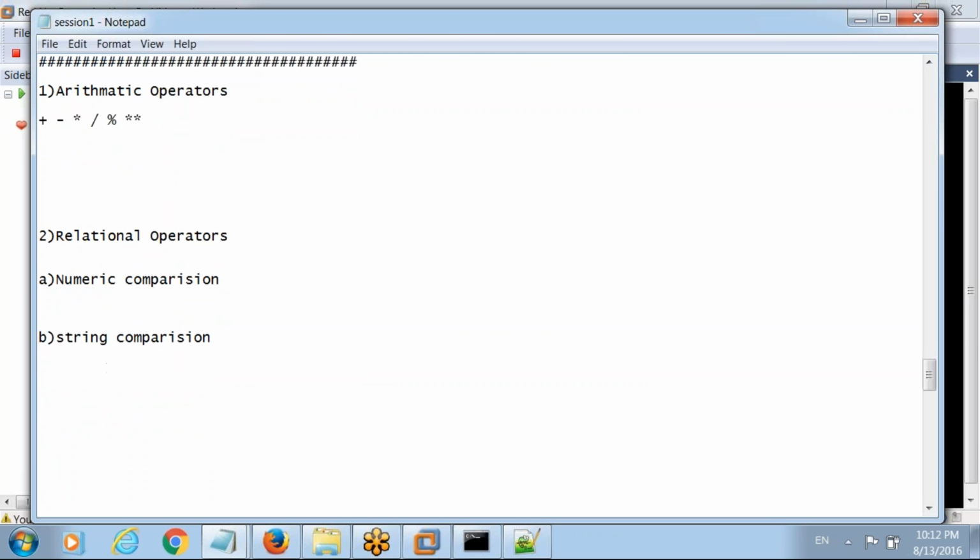But in Python, we don't have two different operators. In Python, whether you are using numeric or string values does not matter. For both we use only one set of operators, which are symbols.